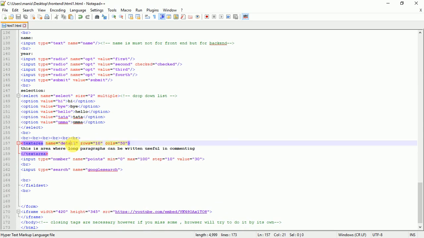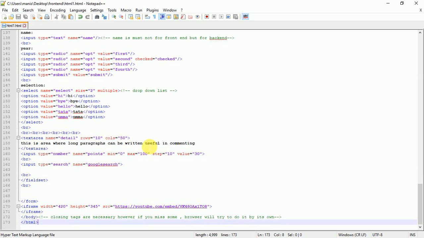Textarea, name is equal to detail, rows. So this is a text area. This is used when long paragraphs need to be written. Input can be of several other types like date, time, number, search, and it has other attributes like the bounds, minimum, maximum, or the steps in which the values can be chosen, and also the current value.